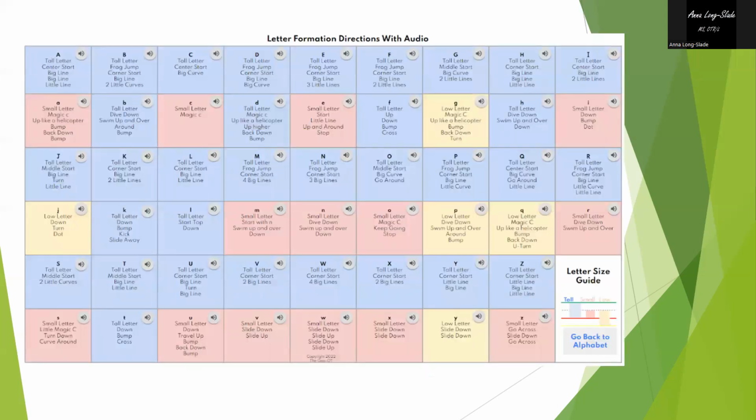At the end of the slide deck, there is a letter formation chart that goes through all of the letters. These are the formation directions and the audio that accompanies each of the letters. The color coding has to do with letter sizing. So over here there's a little reference to what blue means. Those are our tall letters.